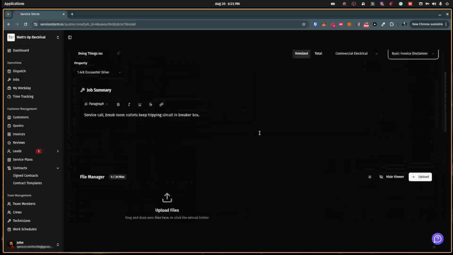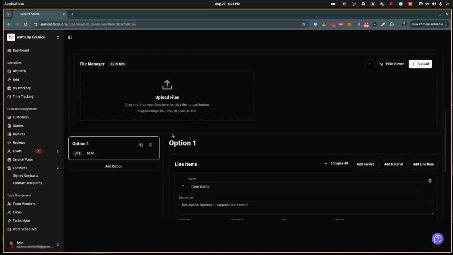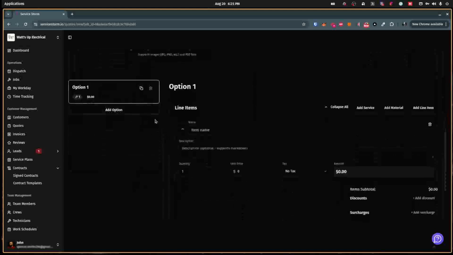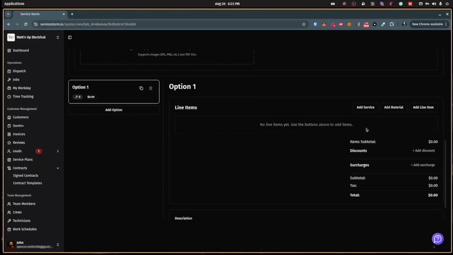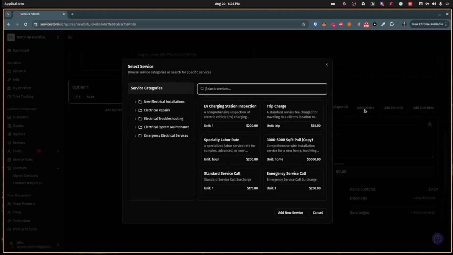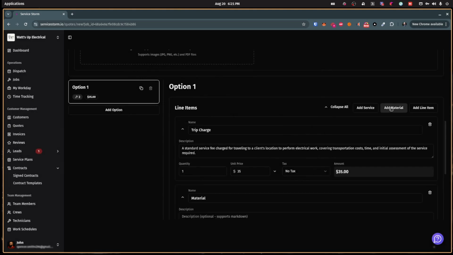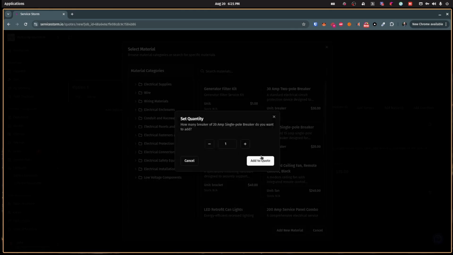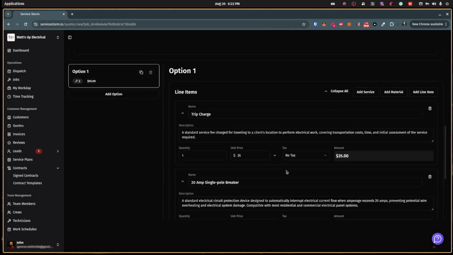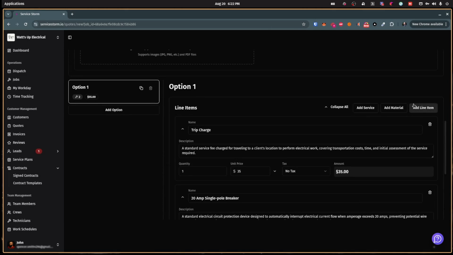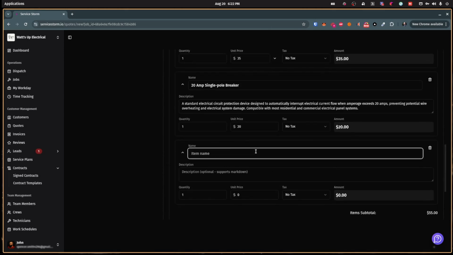Once that's done, we can set up a job summary, we can add files or images, and then we have our quoting system here. So we can add line items that are already from our book by saying add service. So here's items from our price book that are already set up. Let's say we add a trip charge for $35. We can also add materials that are in our price book by doing the same thing. Add a material, and let's say we have arbitrary line items that are not yet in our system. We're also able to just add random line items this way and fill it in with whatever data we need to.